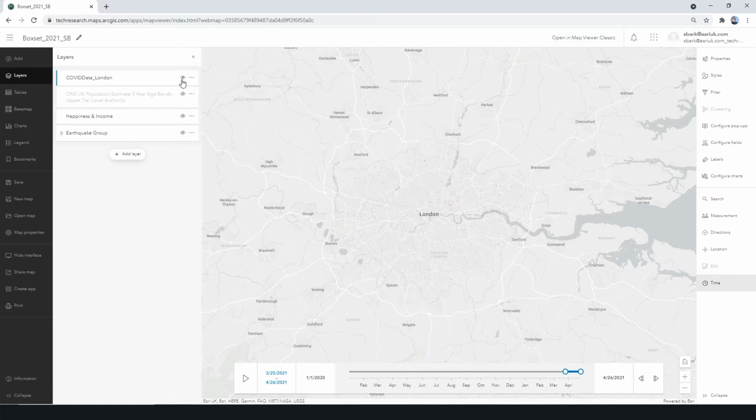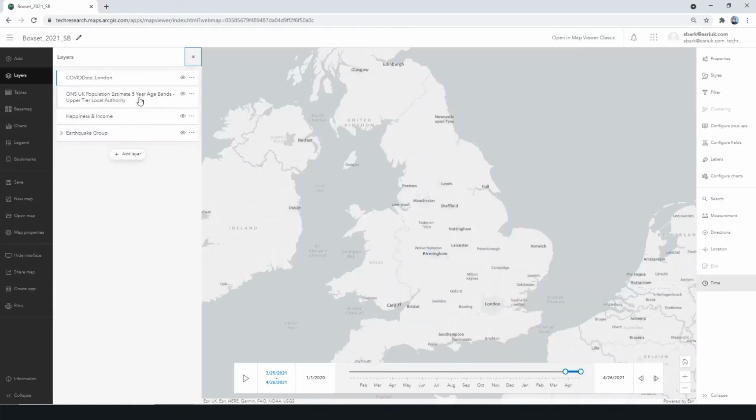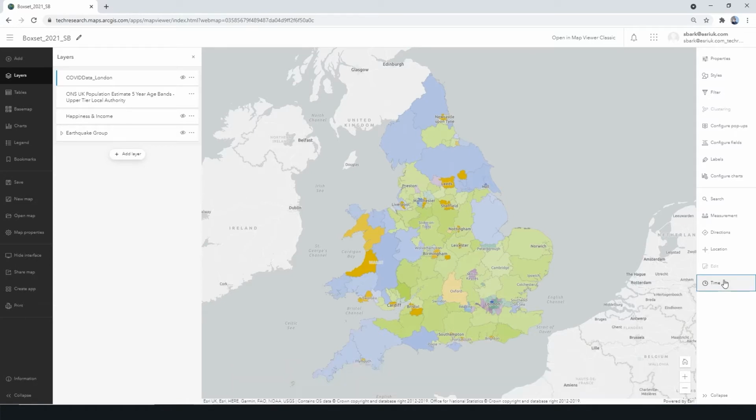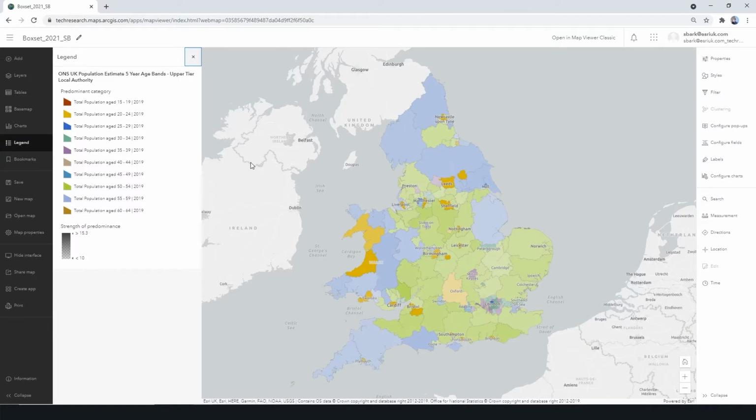So what I'm going to show you is a couple of other visuals as well, using a variety of different data sets from the Living Atlas. So the next one I want to talk about, I'm just going to zoom out on the UK. And this data set I'm going to show you now is ONS's UK population estimates. And basically it's looking at different age categories across the country. So the visualization that I've used here is something called a predominant category. So this essentially looks at the populations for each of the upper tier local authorities, and then it works out which age category, which age band has the highest population within it.